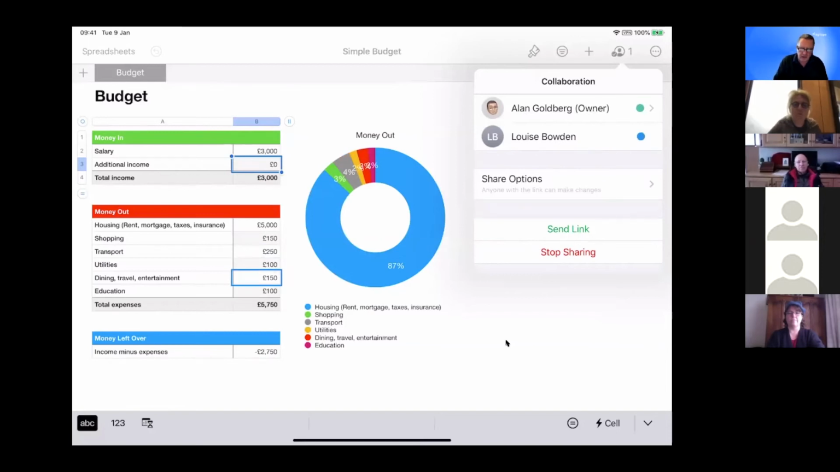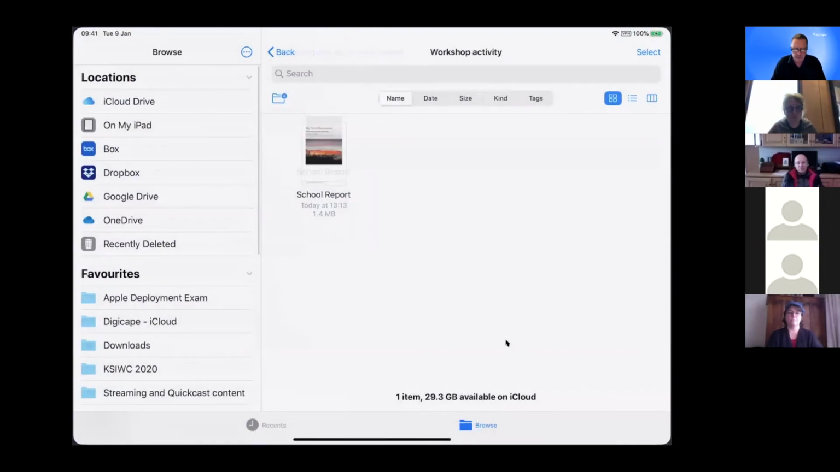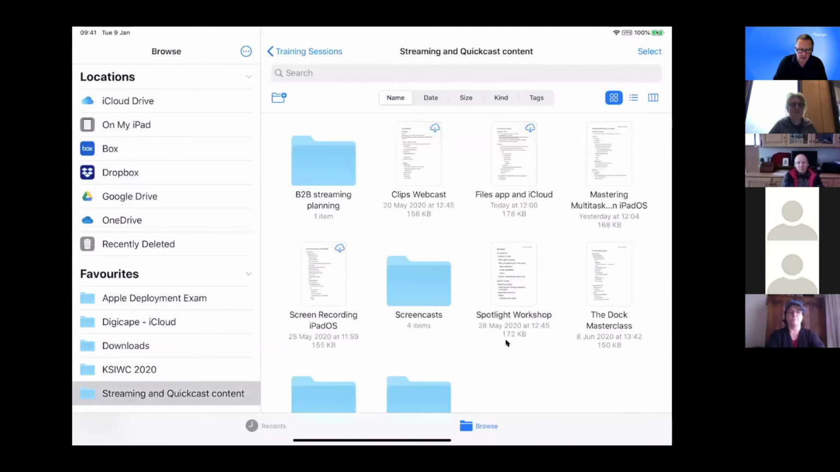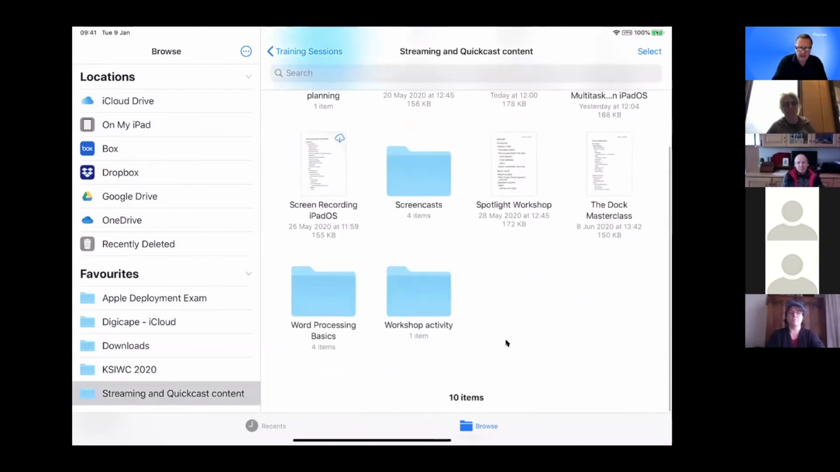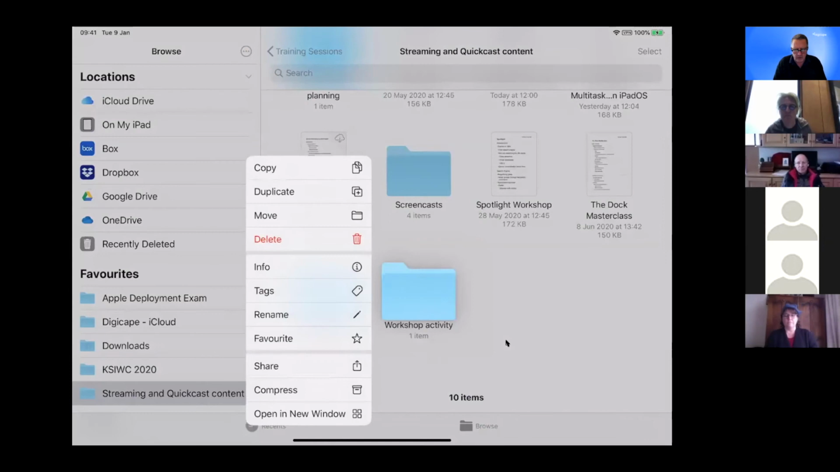But there's another way. Let's say I'm working on a project with a bunch of people and I want every document that's inside there to be shareable, to be collaborative. So I'm going to go back to my Files app and I'm going to go streaming and quickcast content. And inside here, I've got this folder called workshop activity. And just like you saw earlier, I'm going to press and hold on that folder. And you see one of the options we've got is share.